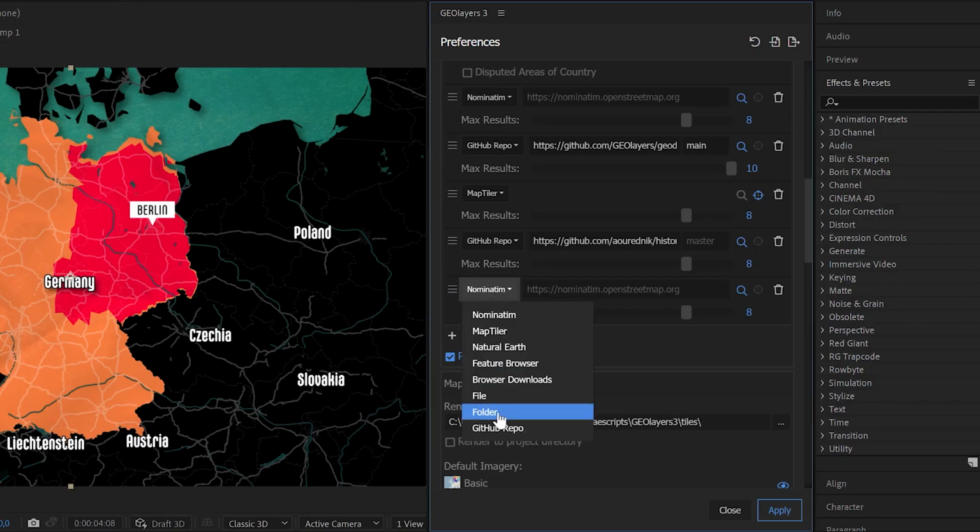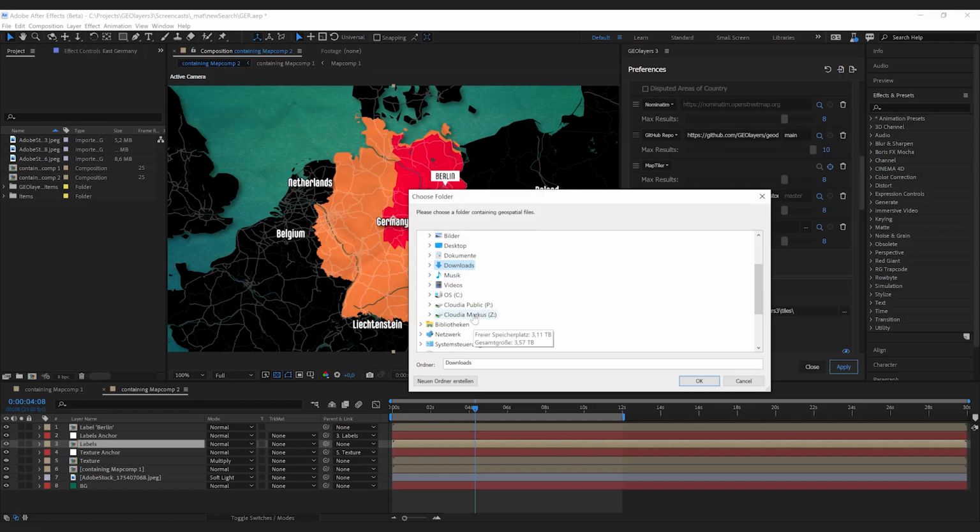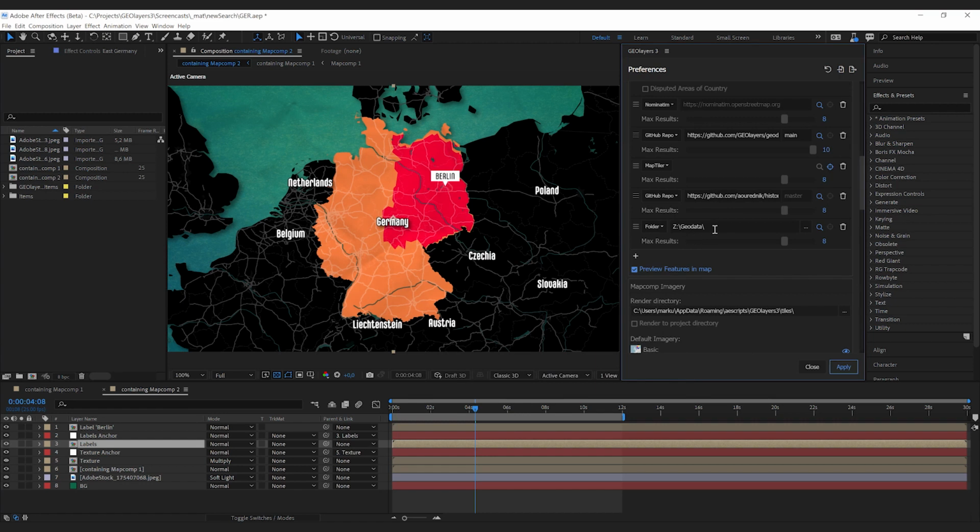Last but not least, with the folder source type, you can also pick a whole directory. And now GEOlayers will search for file name inside this directory. Note that a few of the sources do not support the search by coordinate.